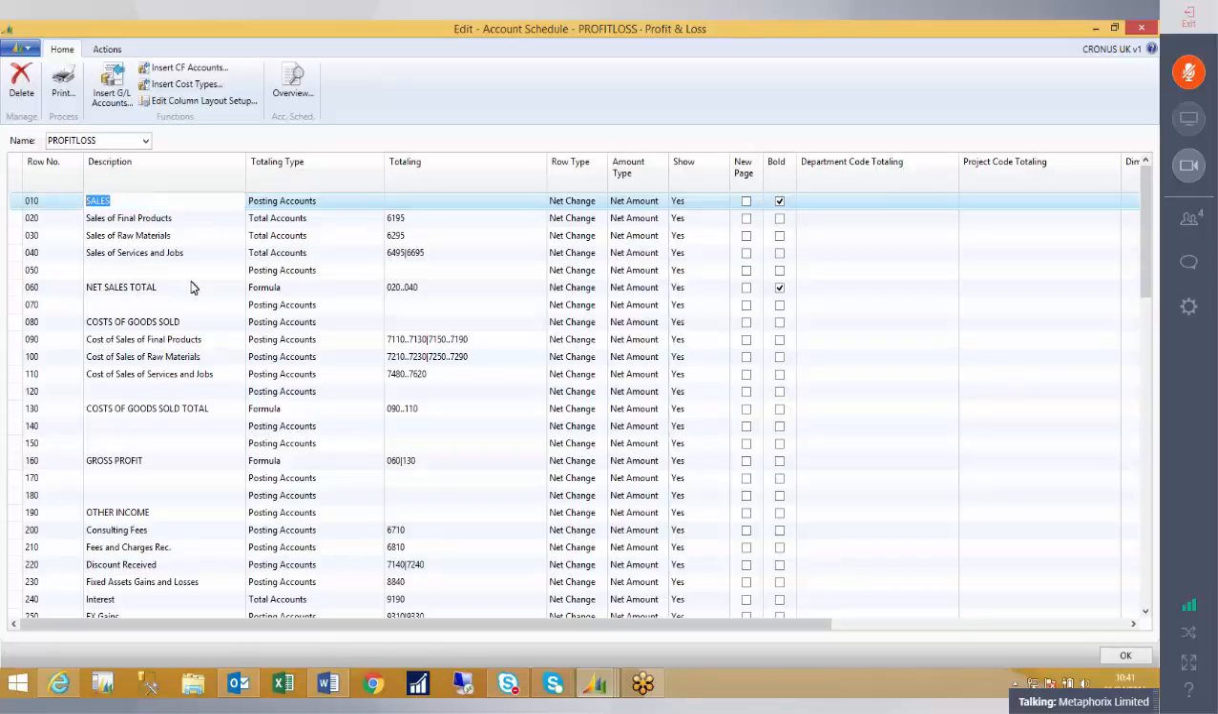We then provide a description of your choice. You create that yourselves, and then we have what is classed as the totaling type, and that is basically what sort of account it is that you're looking at. The options are posting accounts or total accounts, and I'll show you examples of those in a moment. We can set a formula. We can say that we want to use this particular row as the base for a percentage calculation, and for those that use the cash flow, then we can use the cash flow types here as well.